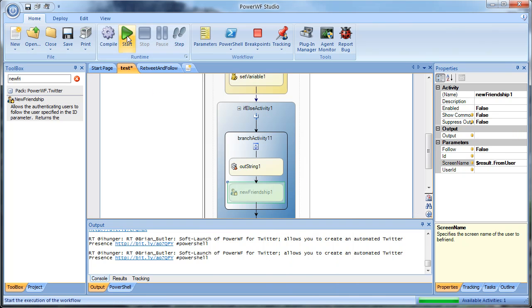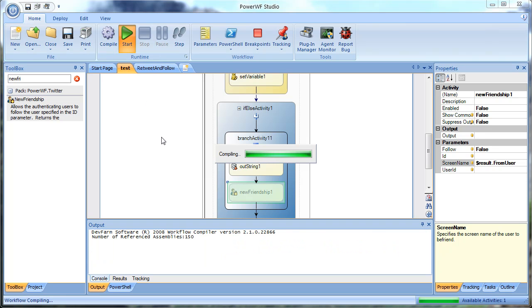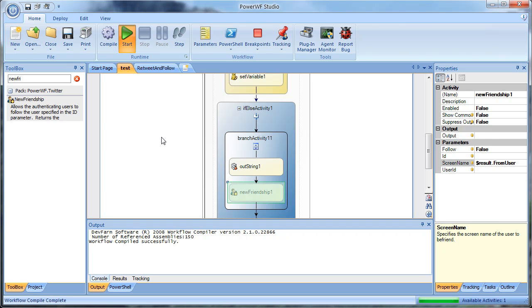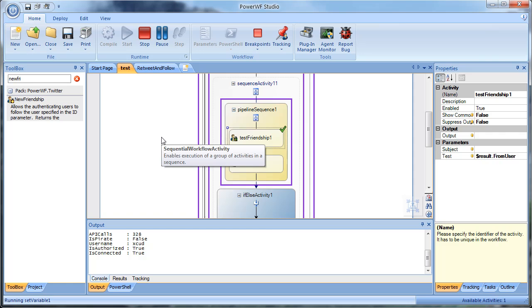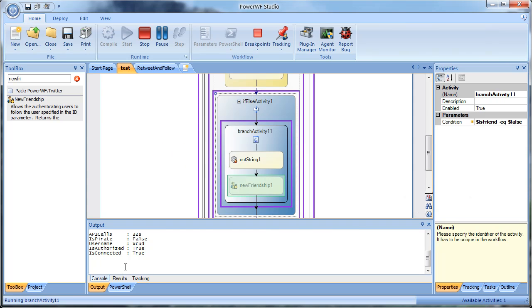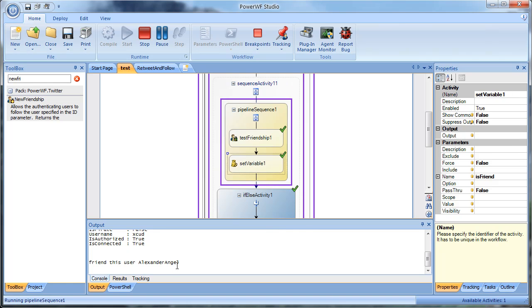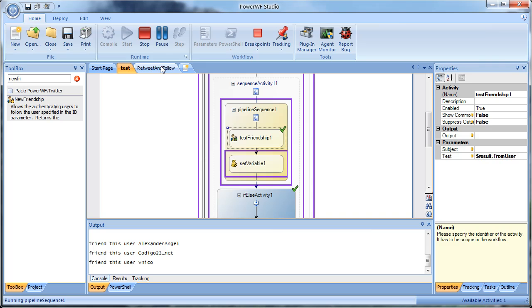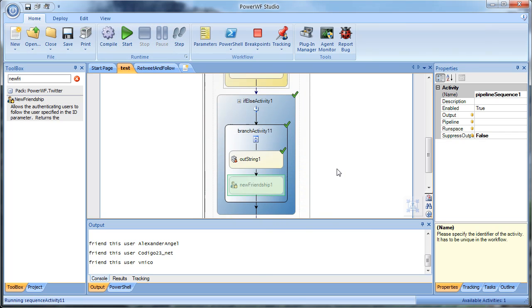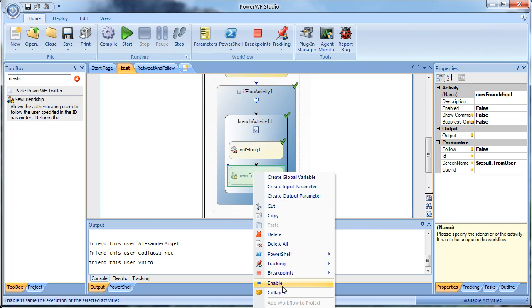So let's hit play, and we should see "friend this user" with the people that we haven't already friended that are tweeting about PowerWF here in the output window. So let's look right here as it's playing. And there's one, and there's another one, and on and on. So now all we have to do to finish this is enable this, rerun it, and we'll start friending those people.